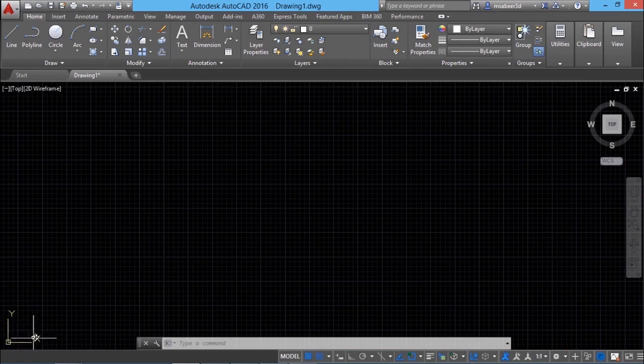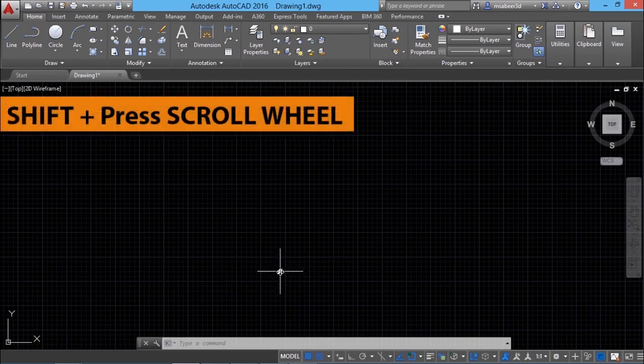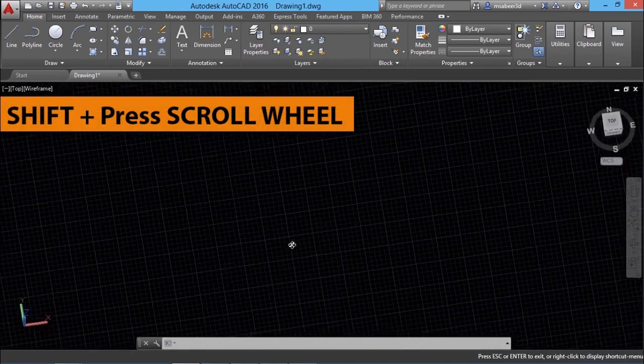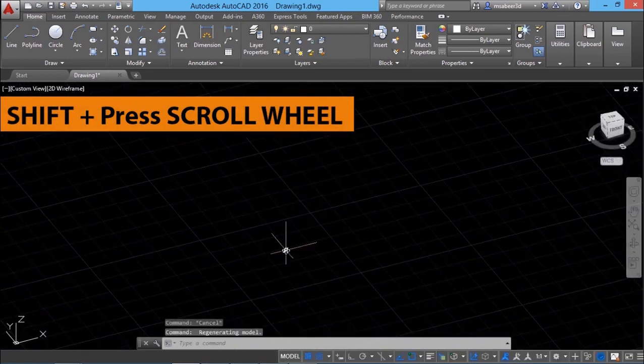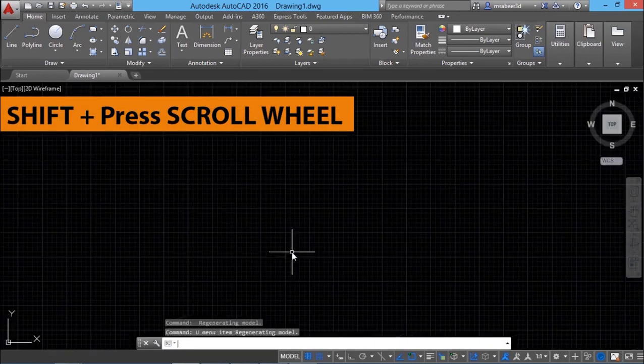And this particular icon indicates the directions of x-axis and y-axis. But there is also a z-axis which is coming towards us. If you want to see the direction of the z-axis, you can just hold on the shift key and press the scroll button of the mouse. You can tilt the coordinate setup and you can see the z-axis. Okay, I'll just give undo to cancel this operation.